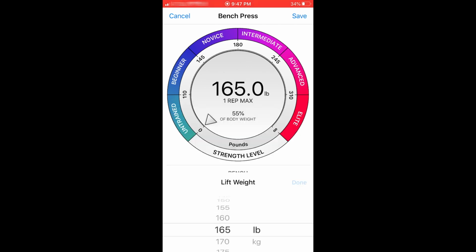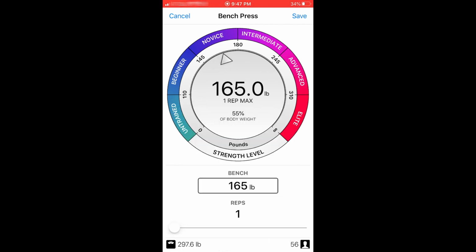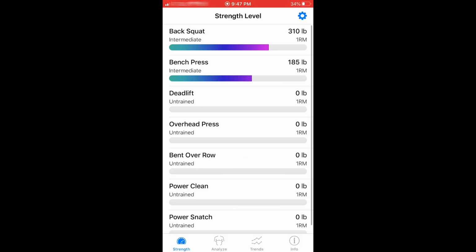Again, 165 pounds. We'll do 5 reps. In this case, again, I would be considered an intermediate if I could bench 165 for 5 reps. Again, at 297.6 pounds and at the age of 56. I'll save that one, and boom, it's in there as well.